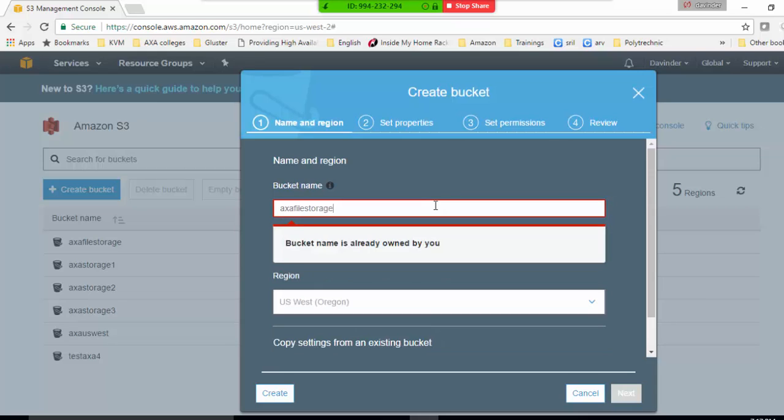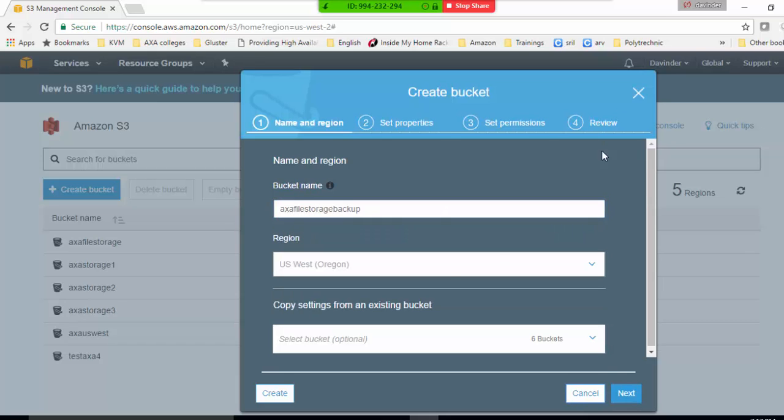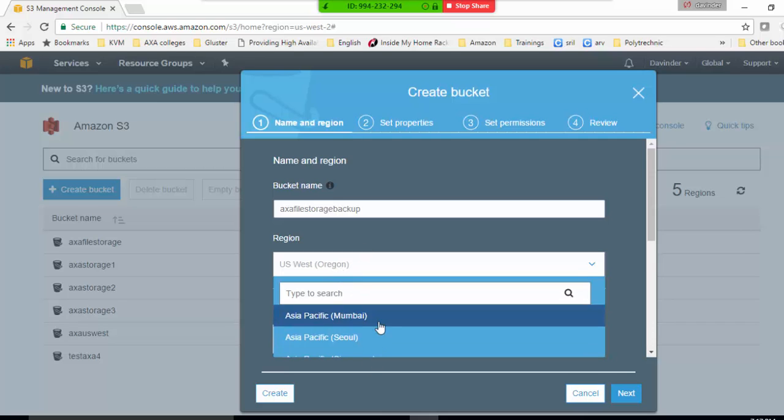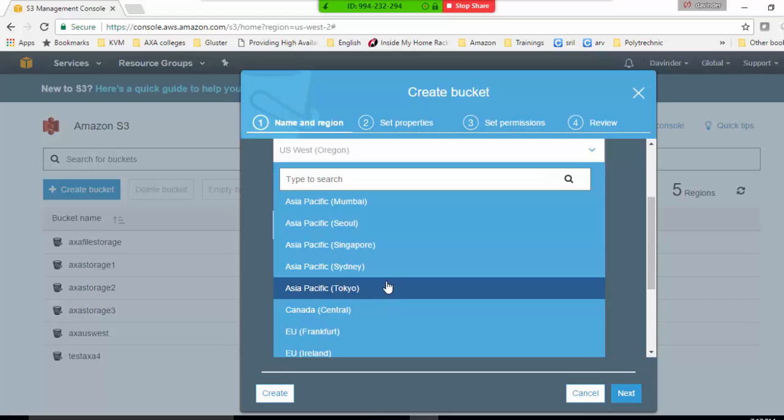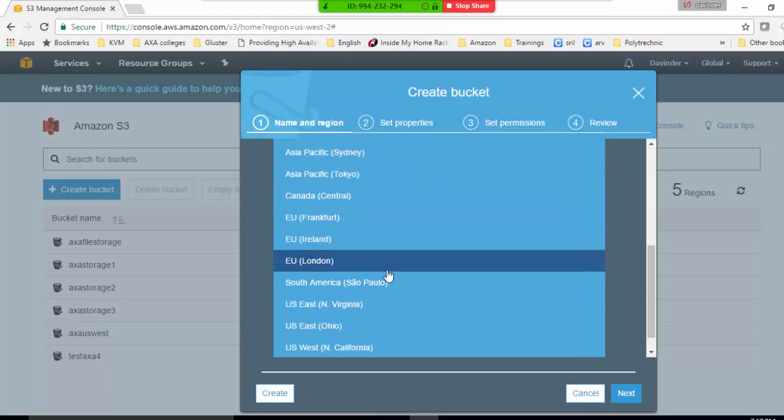storage backup underscore backup. You can't give the underscore here, so give backup. Here you have to select the region. Which region do you want to select, where do you want to keep your data? Always select the region according to where your users, or you, will access these files.